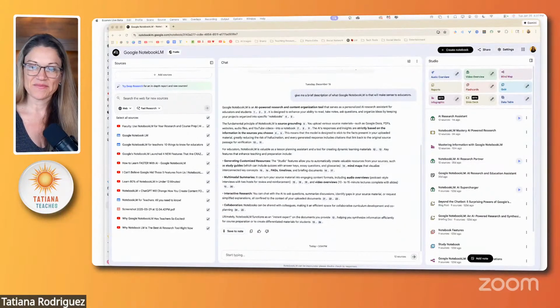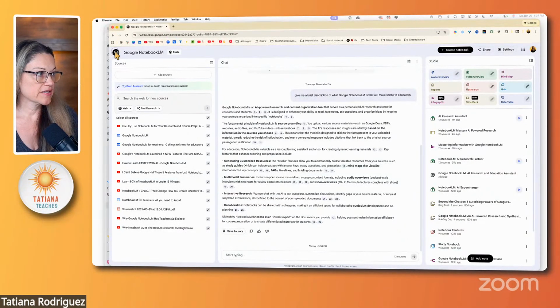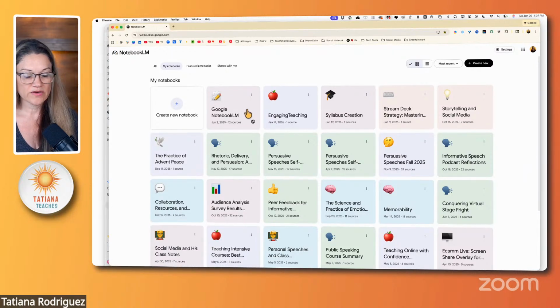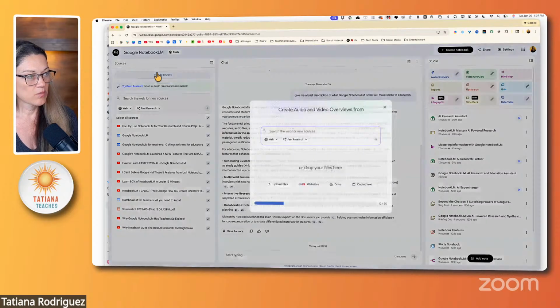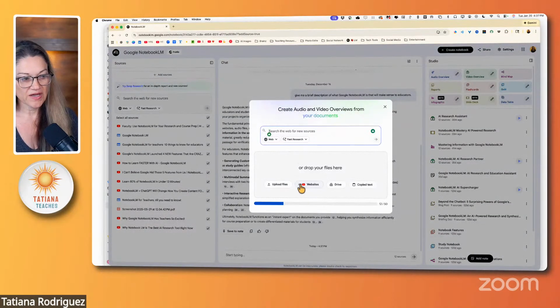1 second. Okay, so here is the main screen, right? Each one of these tiles represents a notebook that I created. So here's the Google Notebook LM. On this left-hand side here, what I've done is add sources. I've added YouTube videos, I've added PDFs, I've added text. And when you go to add a source, you can upload a file, you can include a website, YouTube, you can add something from Google Drive, or just copy and paste text.